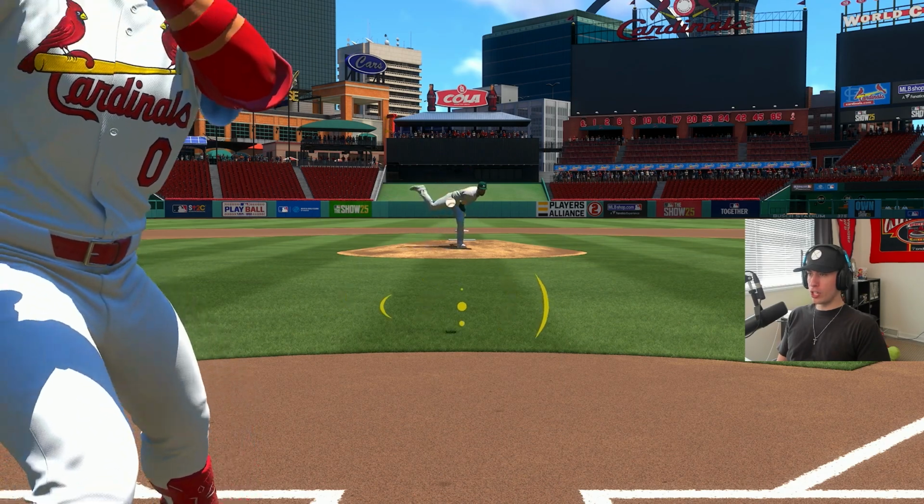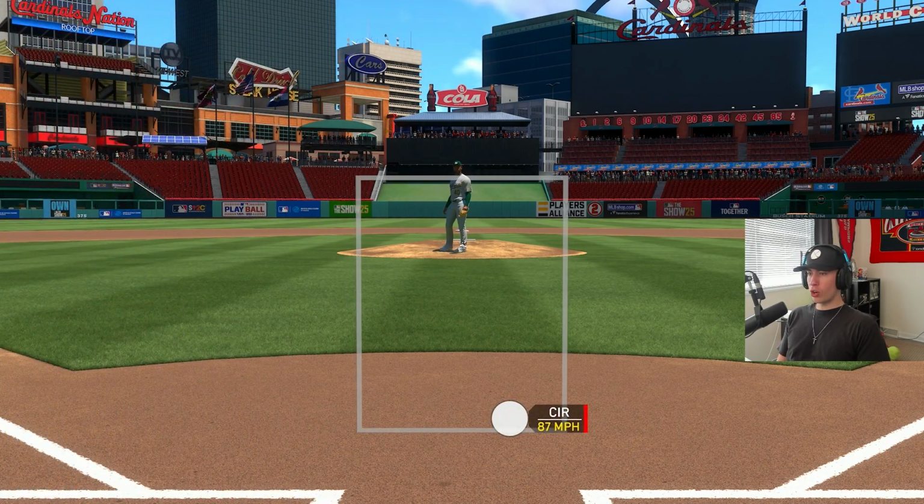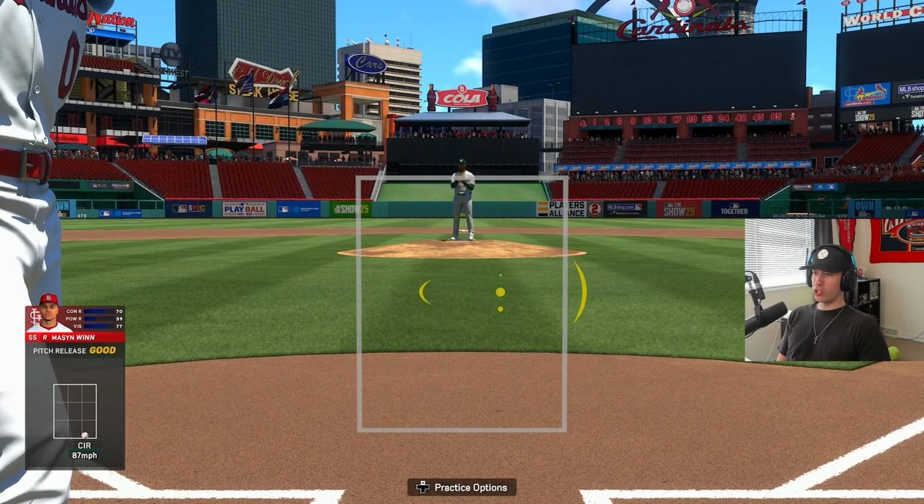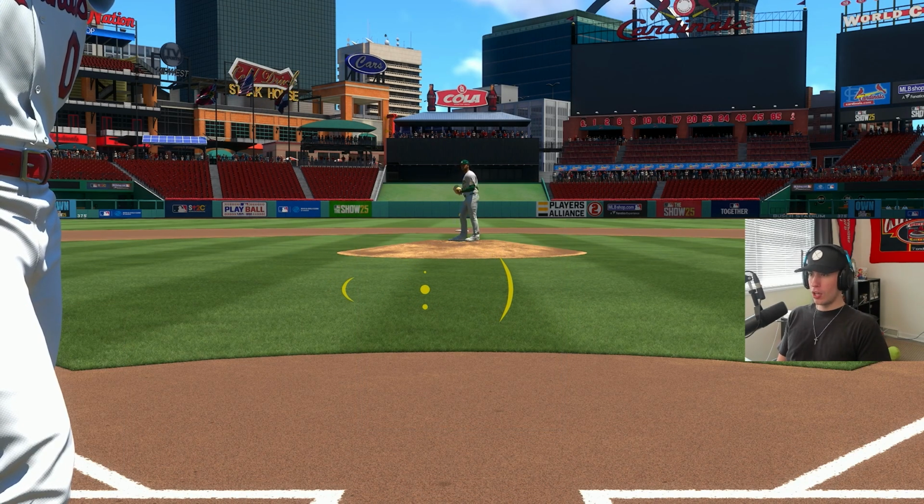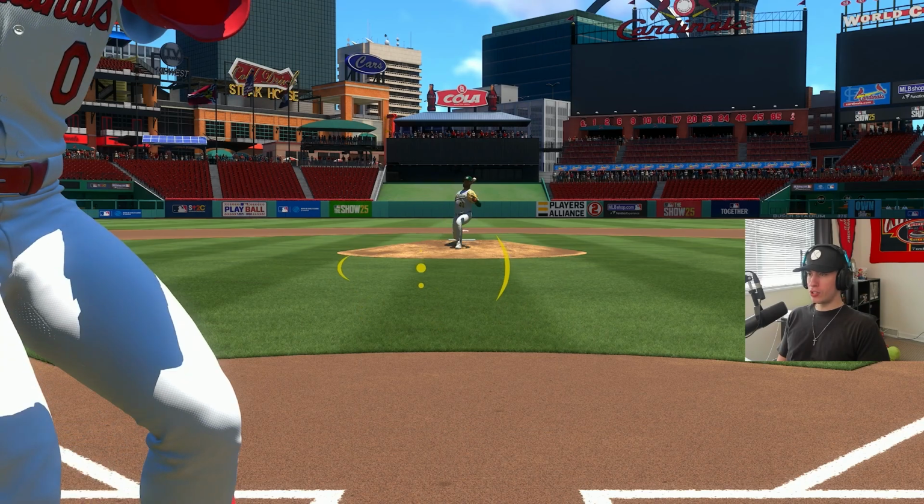Don't be afraid to cheat inside if that's what you struggle with. If you struggle outside, maybe don't be afraid to cheat that way. But I always find it hardest to react to the inside and the up pitches. So that's the way that I like to cheat my PCI.